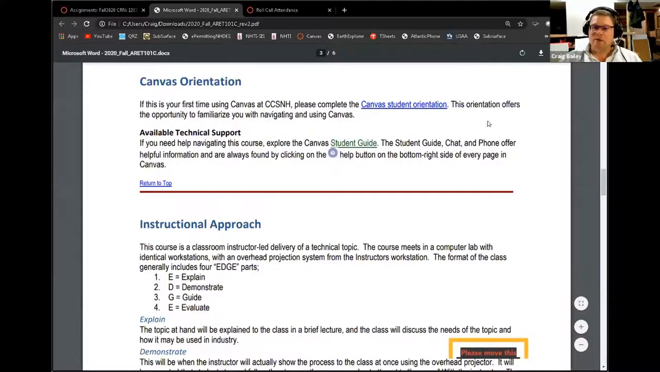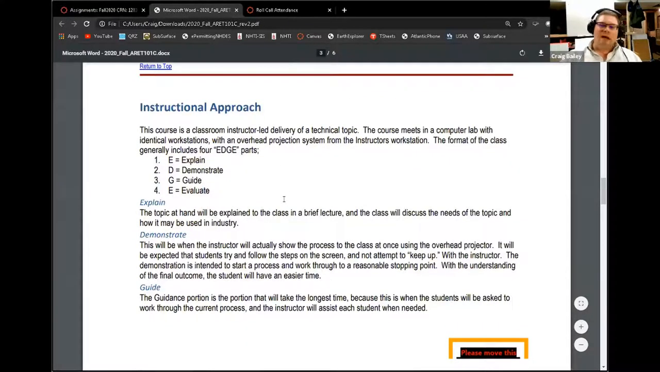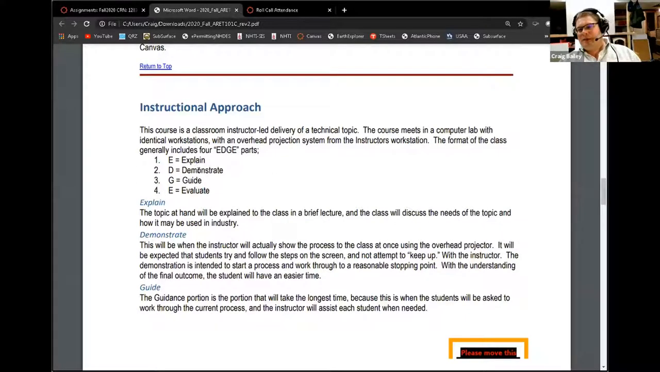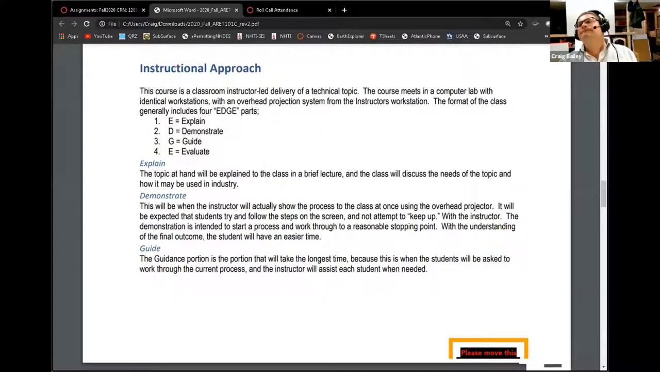Instructional approach, EDGE. If anybody's a Boy Scout, you've probably heard of EDGE before. That's where it came from. Explain, demonstrate, guide, and evaluate. I can't do it for you. I can't learn AutoCAD for you. Shoot, I can barely teach it. The best I can do is guide you through your examples and guide you through your experience.